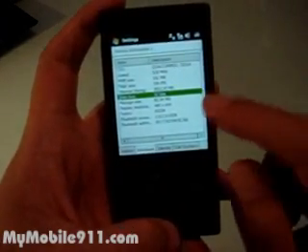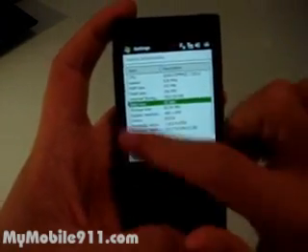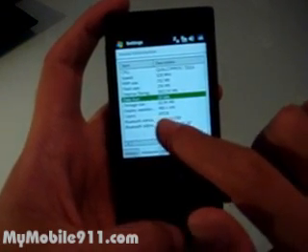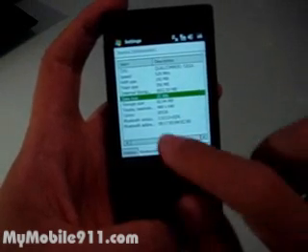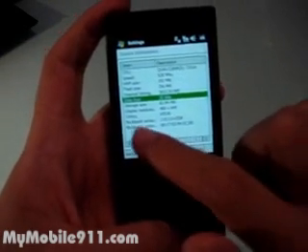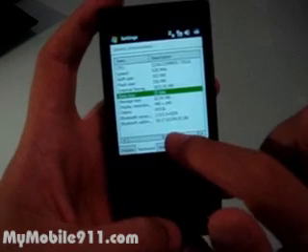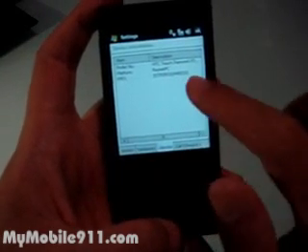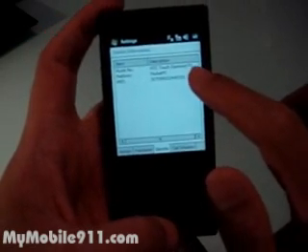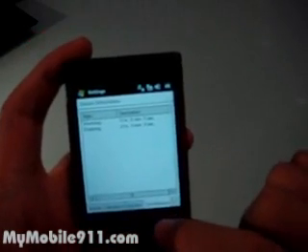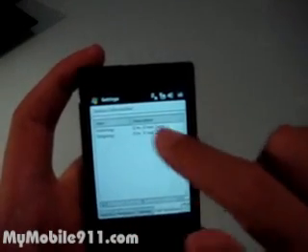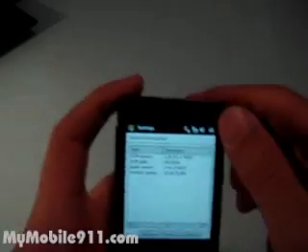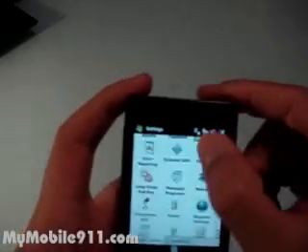Display resolution. This is a VGA screen, so the resolution is a little bit different. It's 480 by 640 with 65K colors. Bluetooth version 2.0. The Touch Diamond is the P3700. Okay, and this is a new one, so you don't see any incoming or outgoing calls so far.